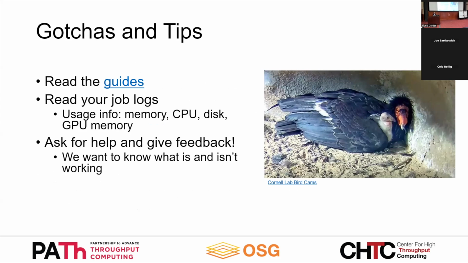Also, check your job logs. That's the first place that we as facilitators check whenever you're asking how can my jobs do better? So look at the memory, CPU, and disk that you're using, as well as the GPU memory. And please ask for help and give us feedback. That's something that we're always looking for, especially since we want more GPU users. We want you to tell us what's making it difficult for you to submit these jobs, so that we can make those necessary changes.